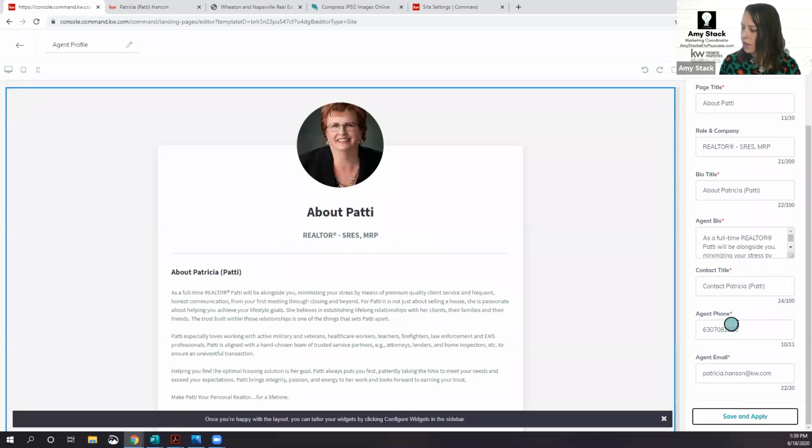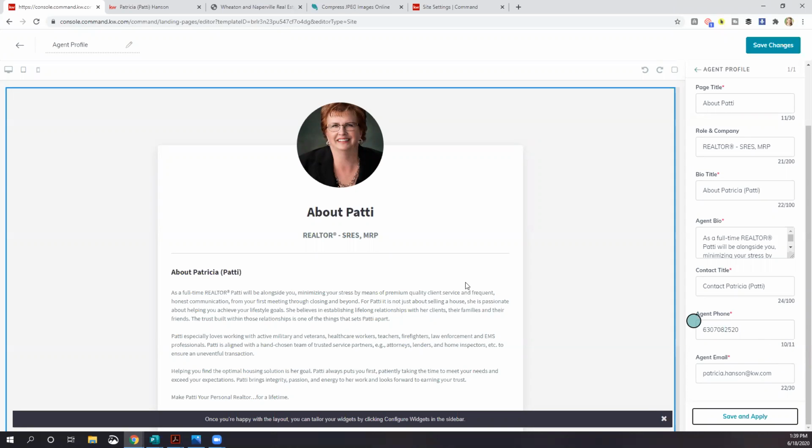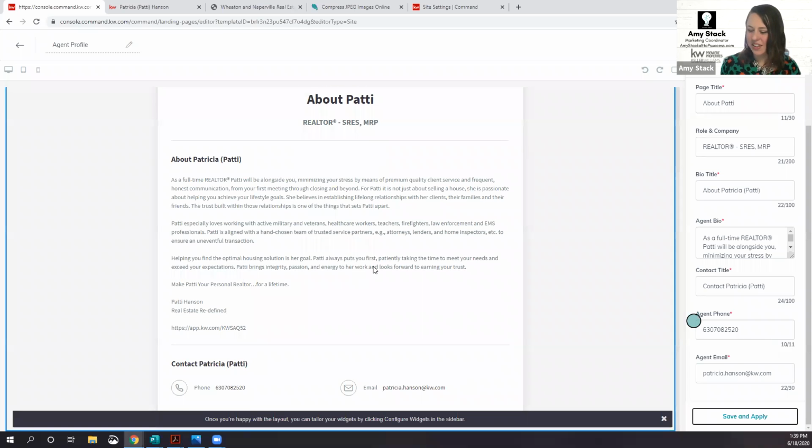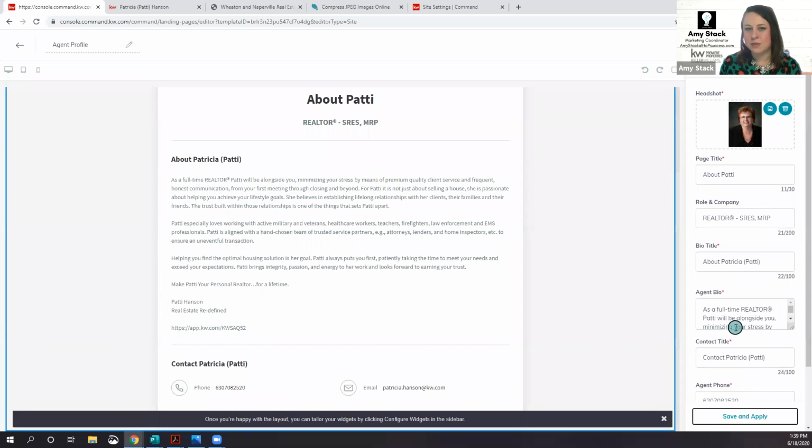Ooh, I don't think it will allow us to. See how there's a limit here of 11 characters? Okay, I'd be happy to do that for you. That is one thing that is a little finicky about the editor, it's very limited on the characters for the phone numbers. But it's going to be the same for everybody, so it's not just you, if that makes you feel better.